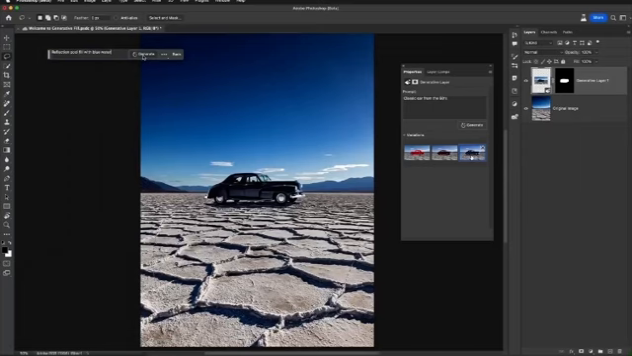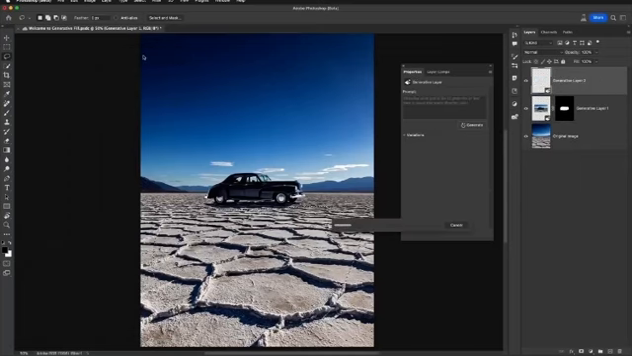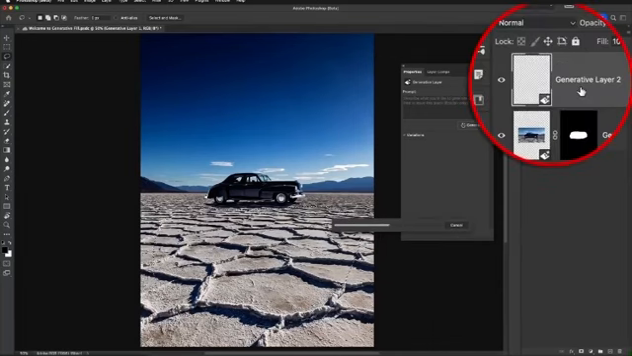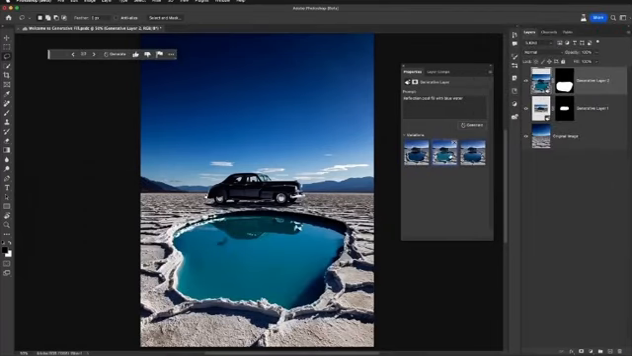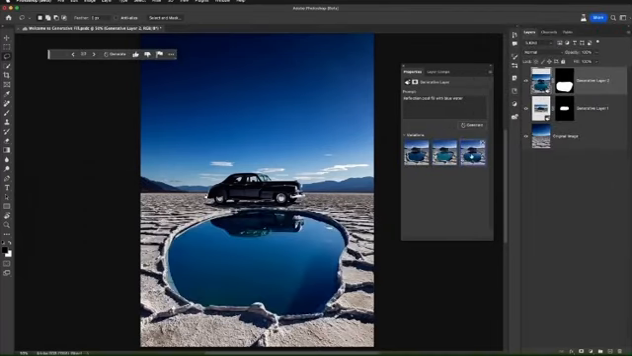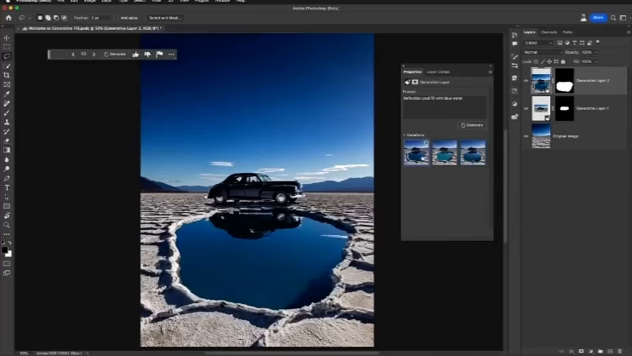And then let's generate. Because I've made a new selection, it's going to create a new generative layer here, right over here to the right. It will then process this. Let's look at the variations of this pool. Wow, look at that. I think it's this first pool.